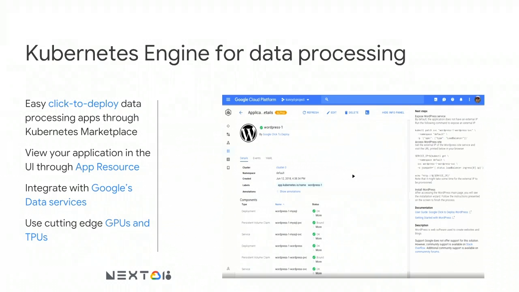You can also leverage some of the cutting-edge data services that GCP provides. For instance, BigQuery, Cloud AI, Stackdriver, TPUs, and GPUs. You can natively integrate those on your Kubernetes applications on Google Kubernetes Engine.